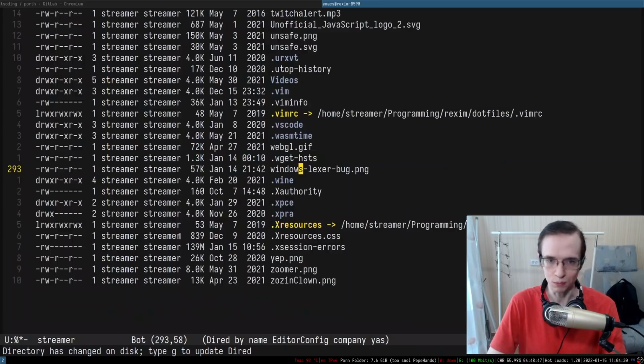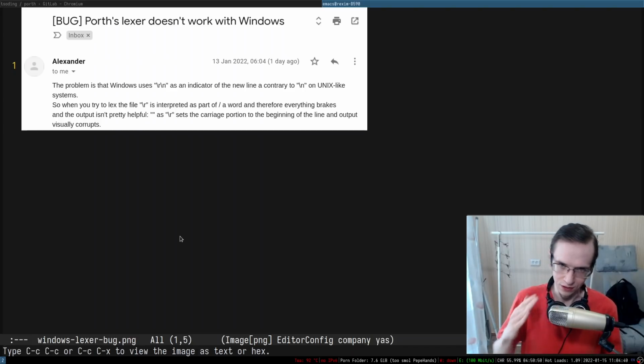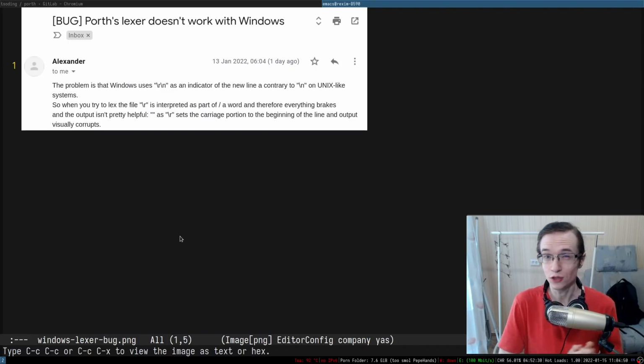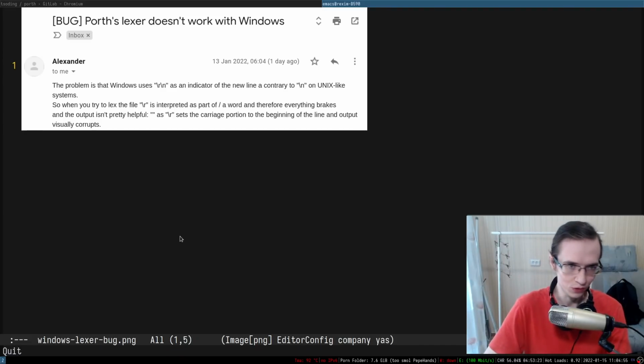Yesterday, I got a bug report from Alexander. So he said that Porth doesn't work on Windows because of its new lines, right? In Unix, you have \n as a new line, and on Windows, you have \r\n. And that kind of breaks our compiler. And in today's session, I would like to fix that and see how it goes.